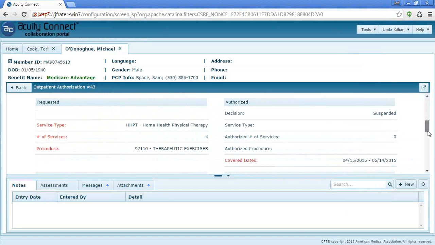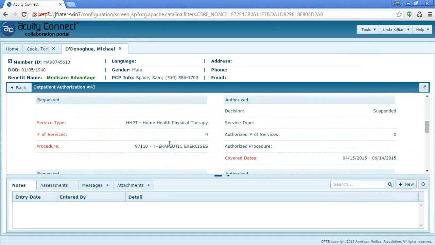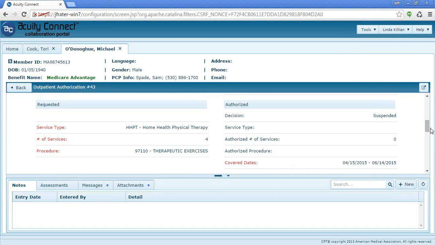So these other ones that we're seeing were the previous ones that were approved? That's right. And here's the one that we just entered and is now suspended. Okay, so that went to suspended mode, but that's going to be reviewed by the health plan. And then I can come back and check tomorrow to make sure that this has been authorized as well.